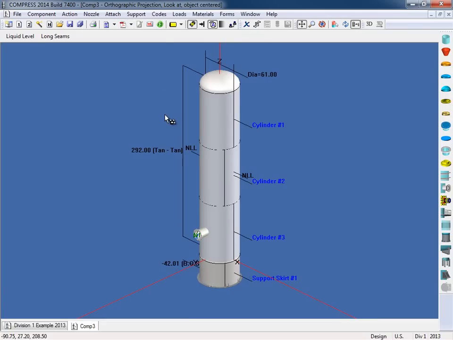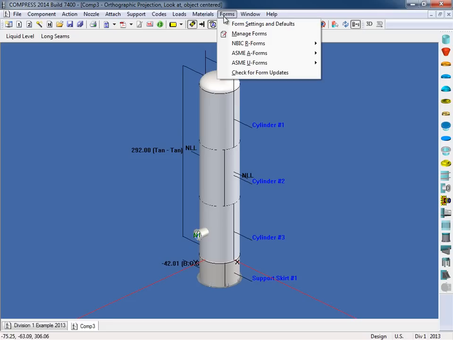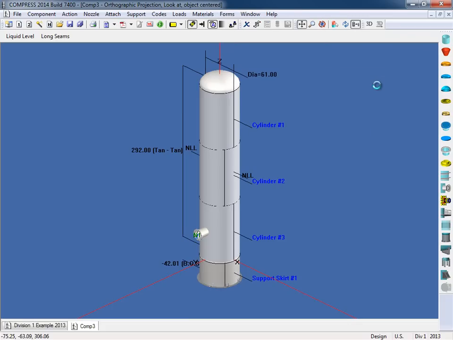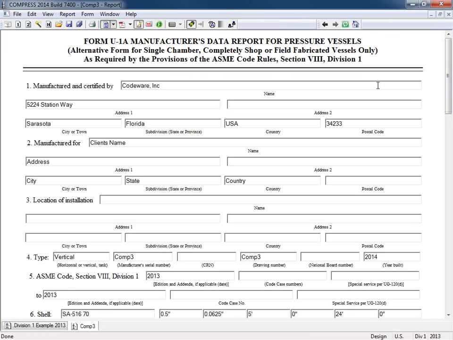The next item that I'd like to show you are the forms. Compress can automatically fill out your U forms, A forms, or your R forms. So in order to do that, you simply click on the Forms menu right here, and we'll take an ASME U form, and we'll select a U1A form. Now when I select this, an HTML version of the U1A form will appear, like so.